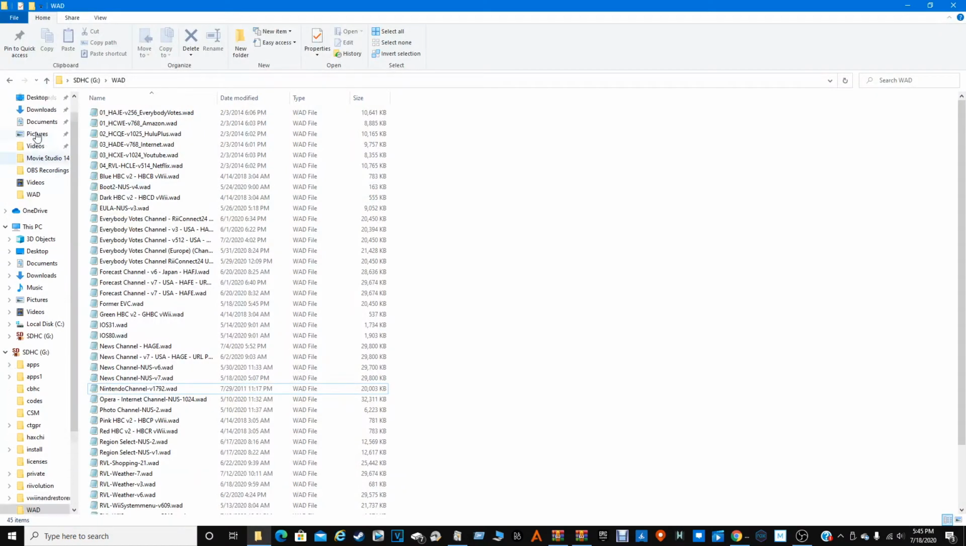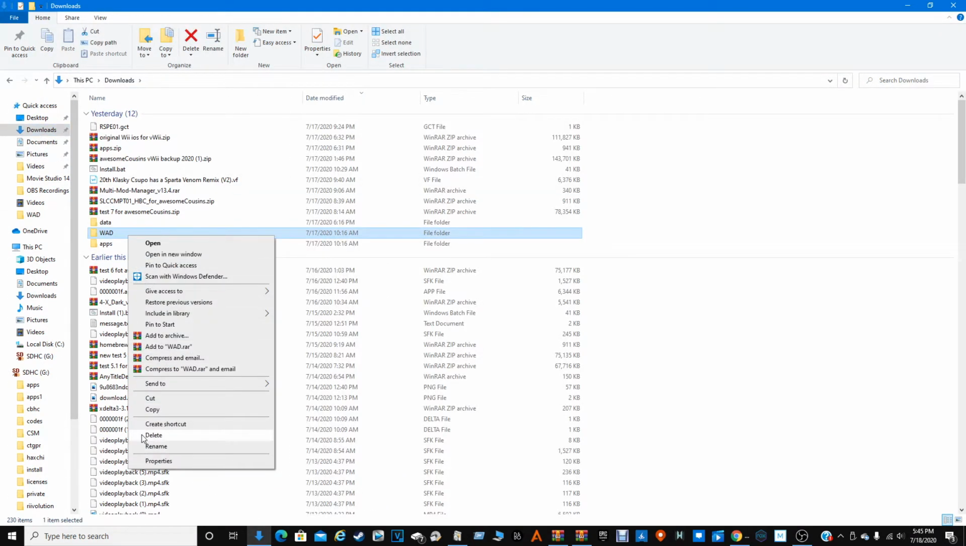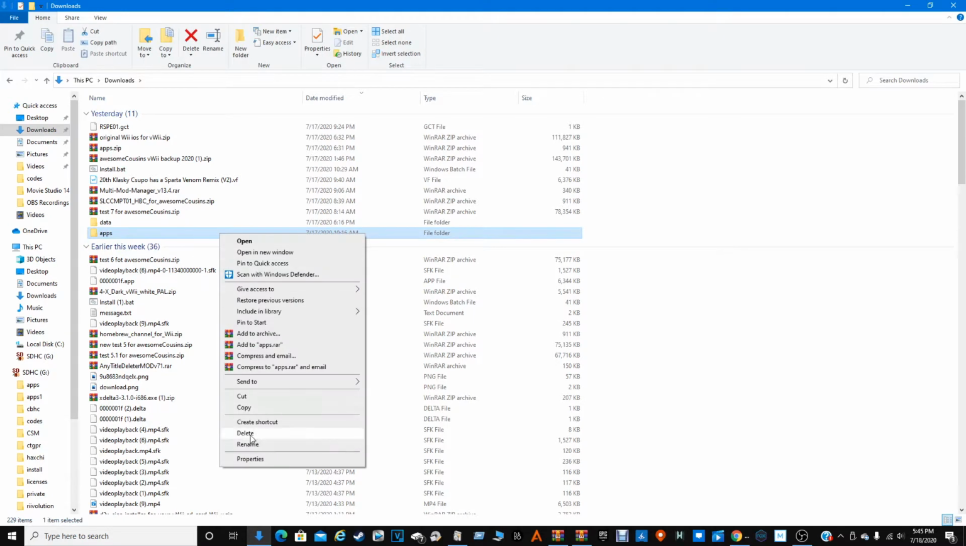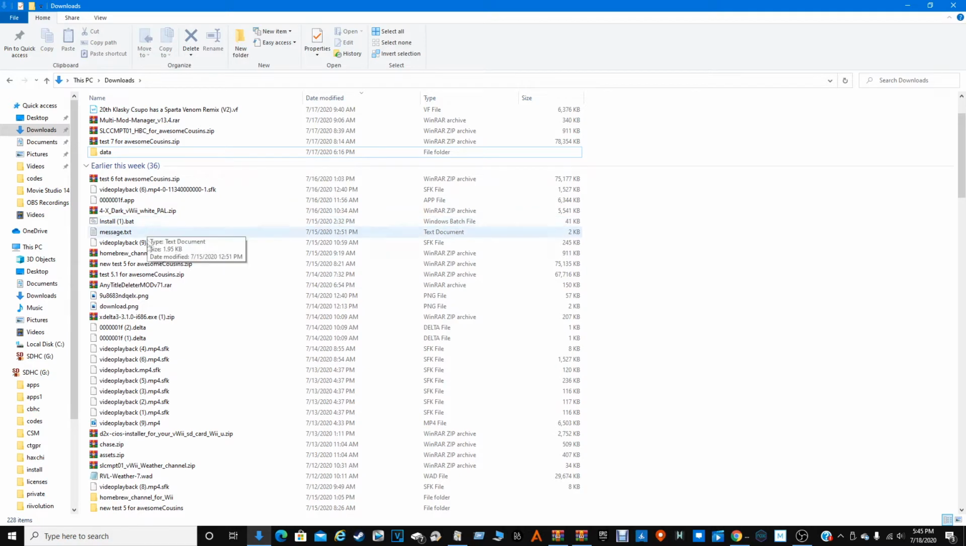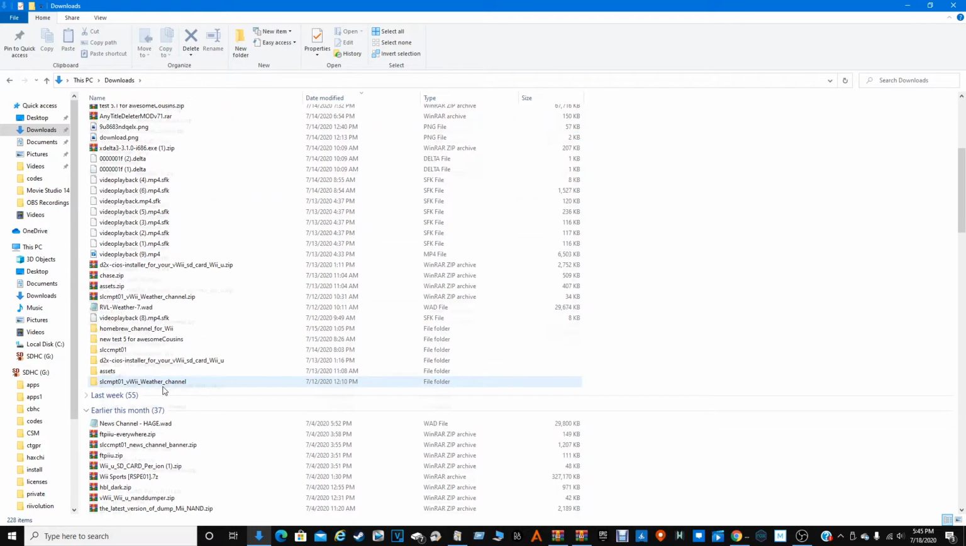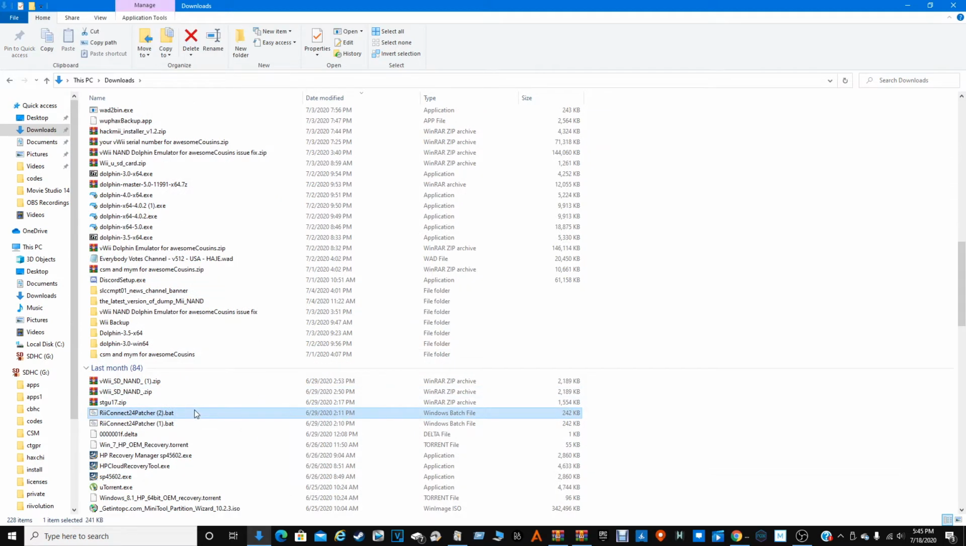So first, what you want to do, I will leave a link to this in the description, but what you want to do first is run the latest version of the RiiConnect24 patcher, if I could find it. There it is.